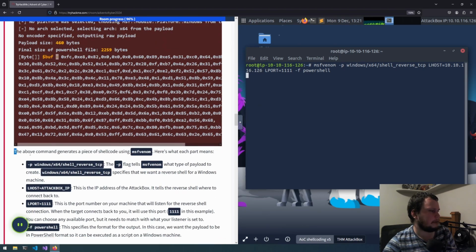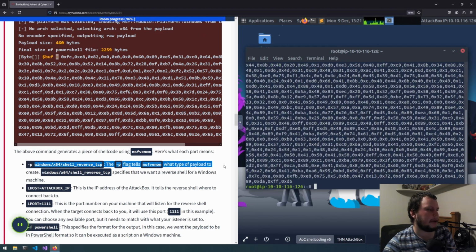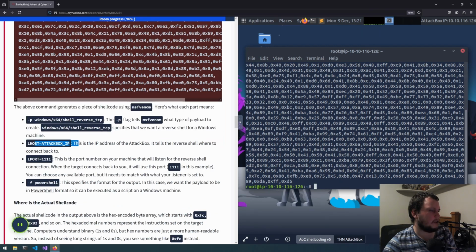The above command generates a piece of shellcode using MSFvenom. Here's what each part does. -p windows/x64/shell_reverse_tcp. The -p flag tells MSFvenom what type of payload to create, and this part specifies that we want a reverse shell for Windows. LHOST is the IP of the attack box.